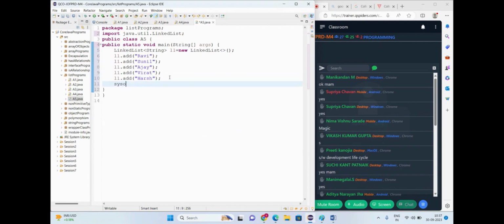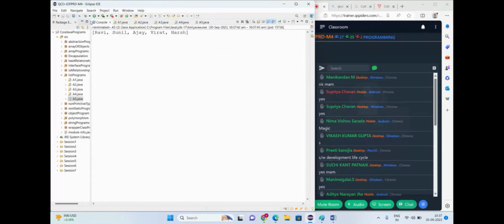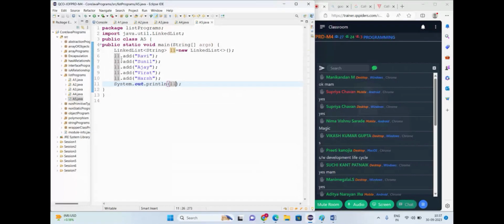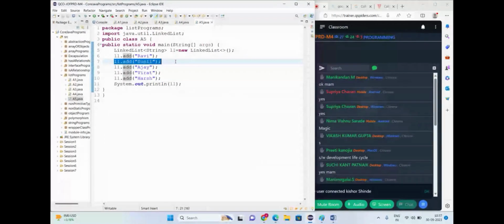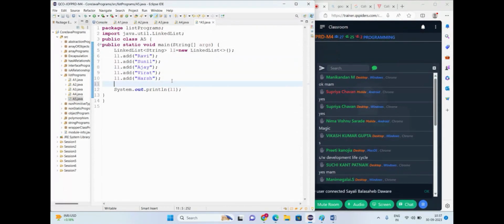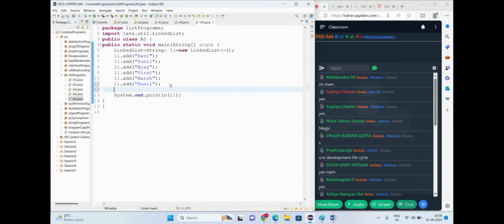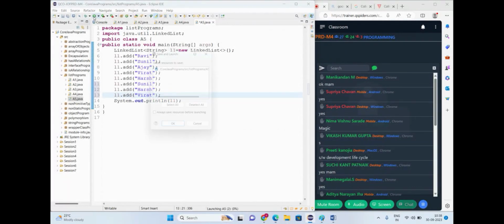If I try to print L1, first you will see it will maintain the insertion order, index wise. Is it maintaining the insertion order? Yes. Now let's see duplication. Suppose I want to add duplicate elements, so let's add this Sunil, duplicate element. Let's add more duplicate elements. Let's add Harsh also. Let's add Virat also. So we are taking 3 duplicate elements, but it will always maintain the insertion order.